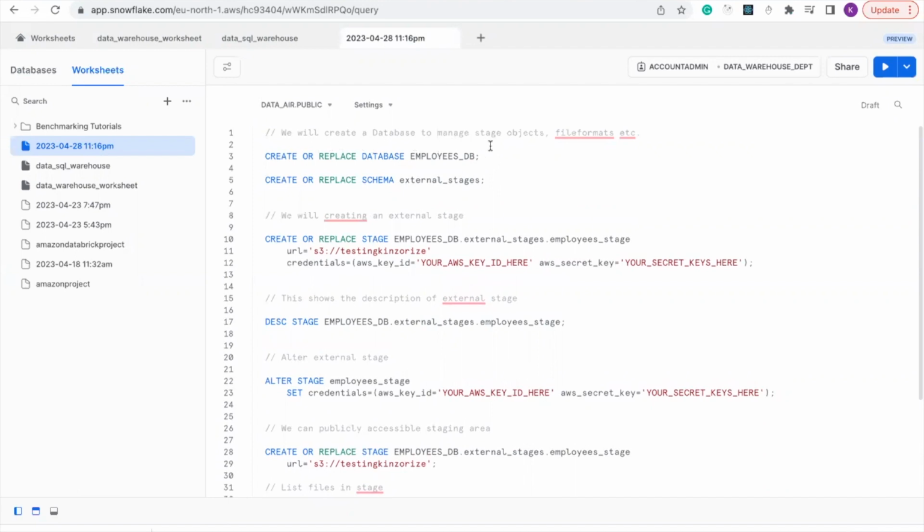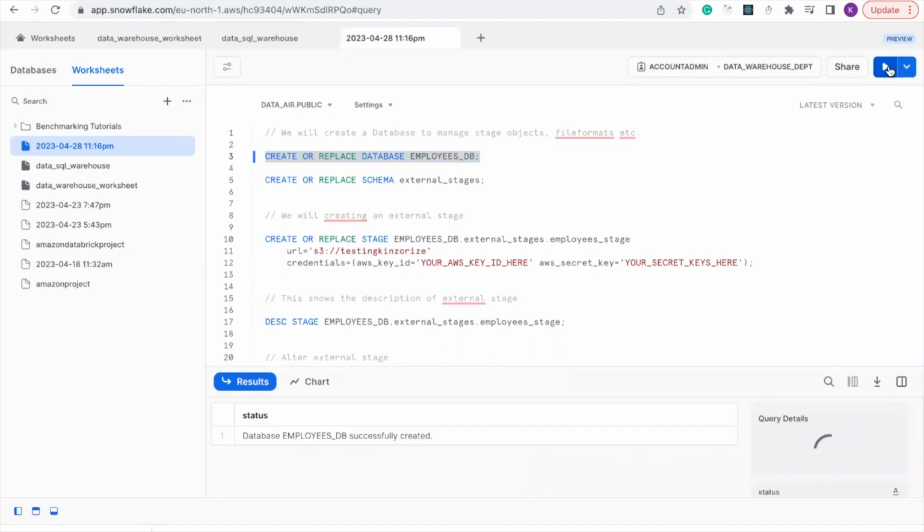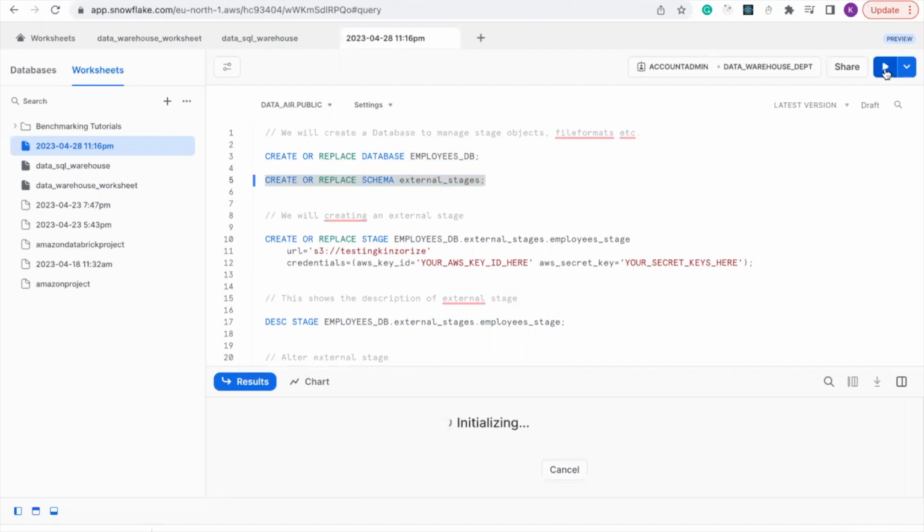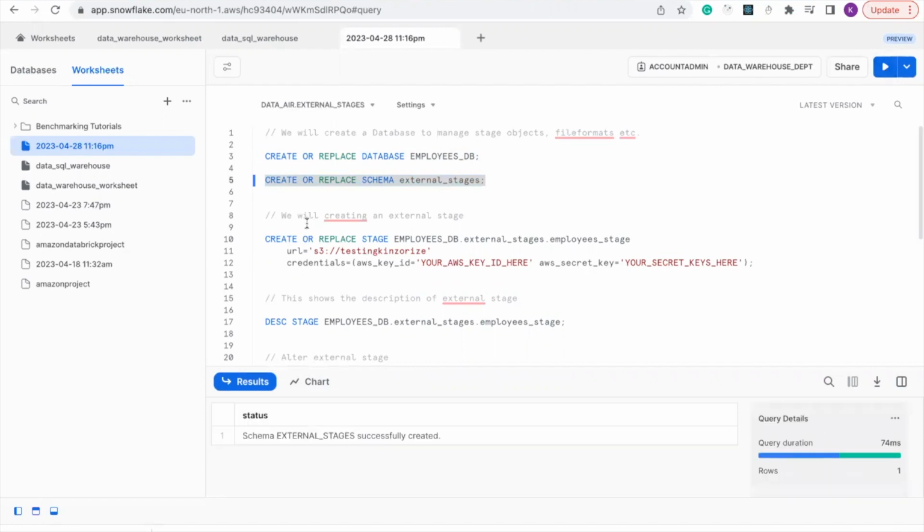First of all, we'll create a database to manage our stage objects and file formats. Our database name is going to be employee DB. So we've created this one successfully. To make it unique, we're going to create a new schema for our database. We'll call our schema name external stages. We'll run our query.